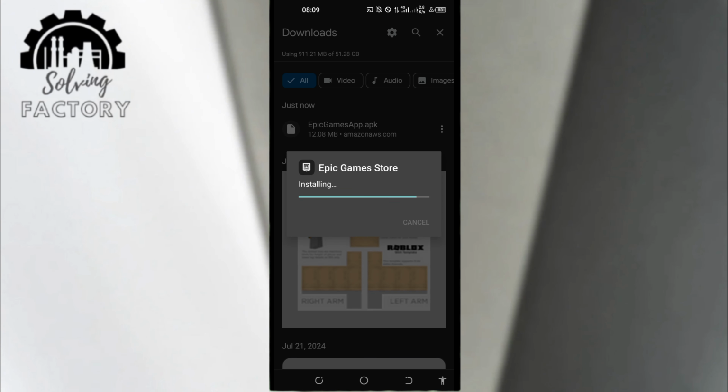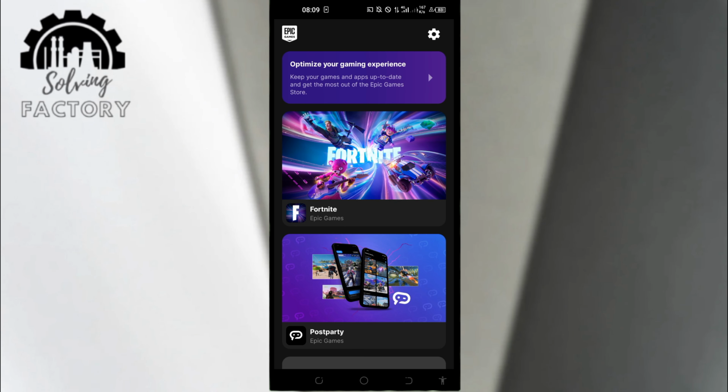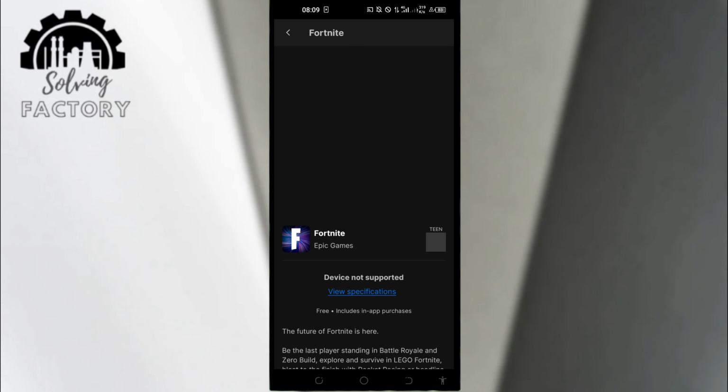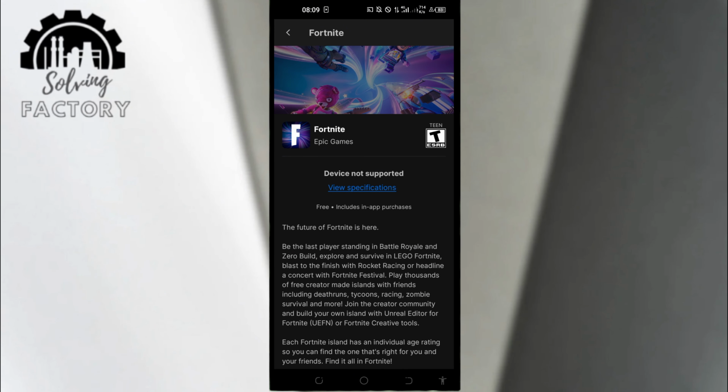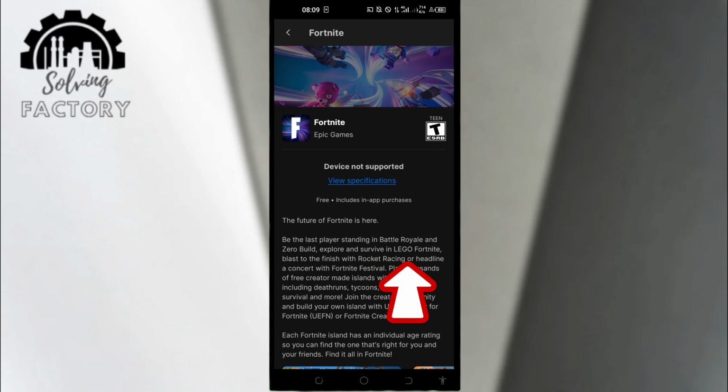After installing, you will see an app called Epic Games. Open that app, and you will see various Android games available. Find Fortnite, click Install. The whole game might be around 11 gig, so be prepared for a larger download. Once installed, you can play the LEGO Fortnite game on your device.